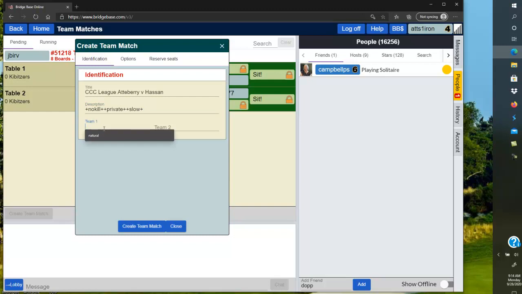The next thing to do is to put in the captains again, and you'll see how this works in a minute. And then you go in to options.